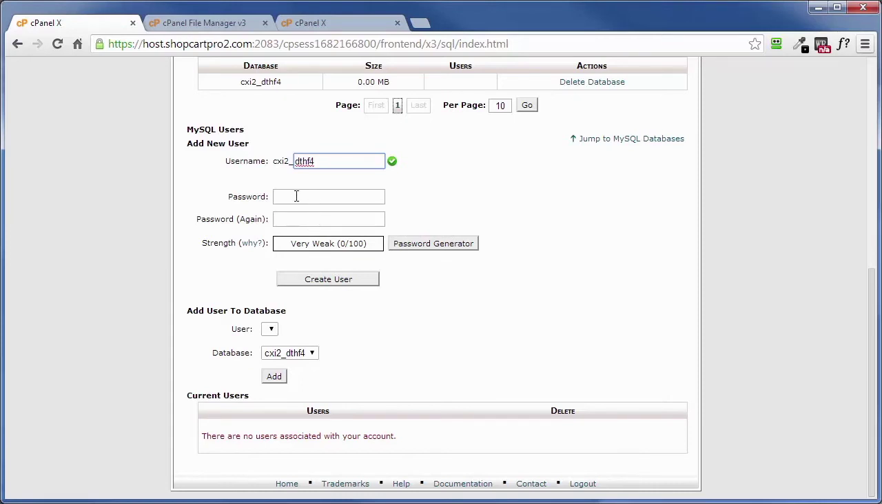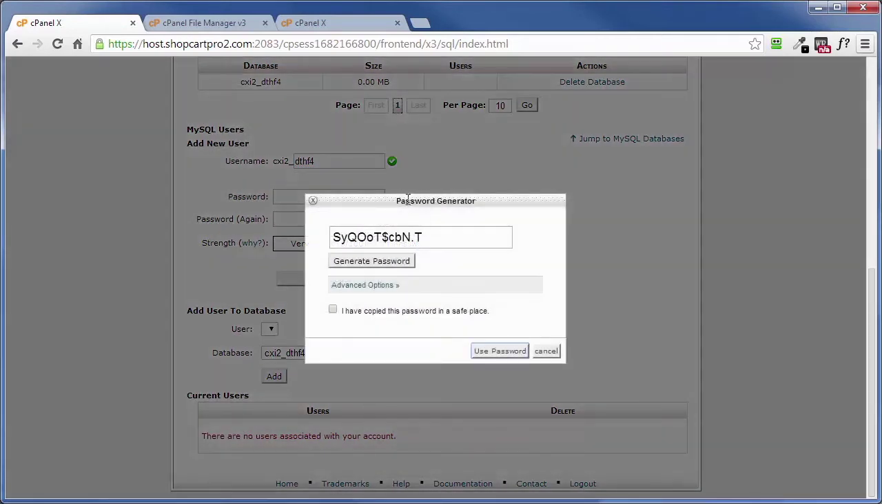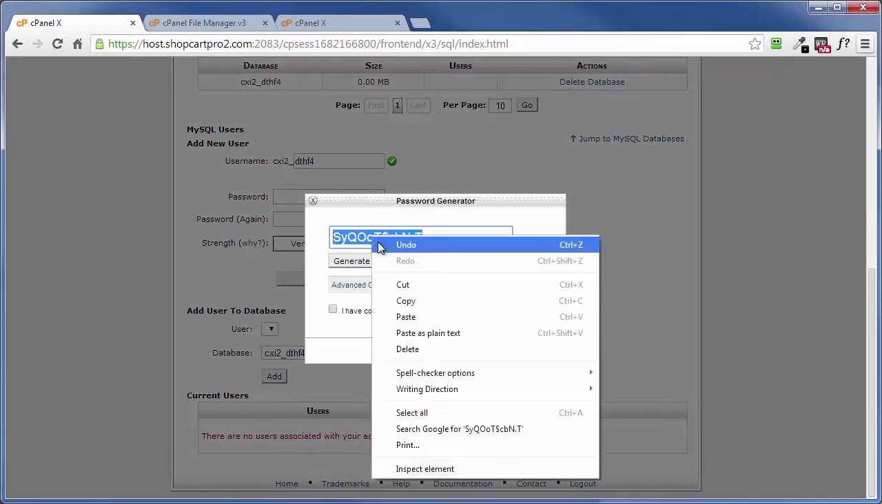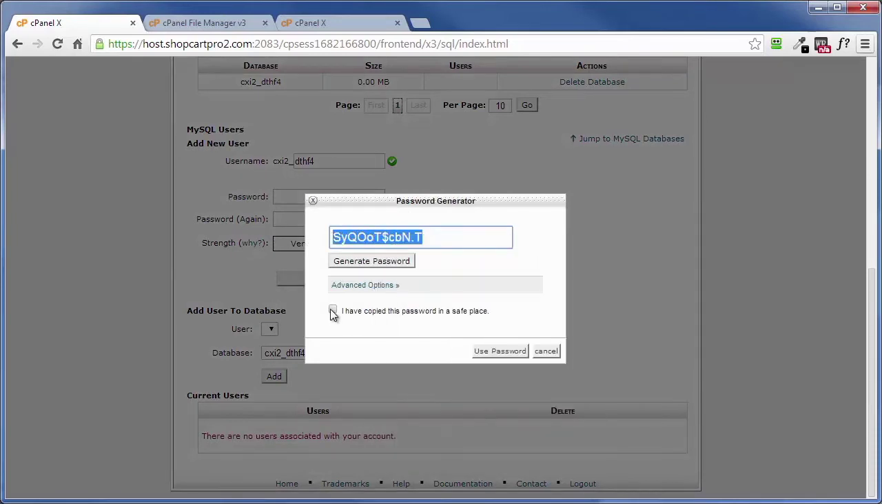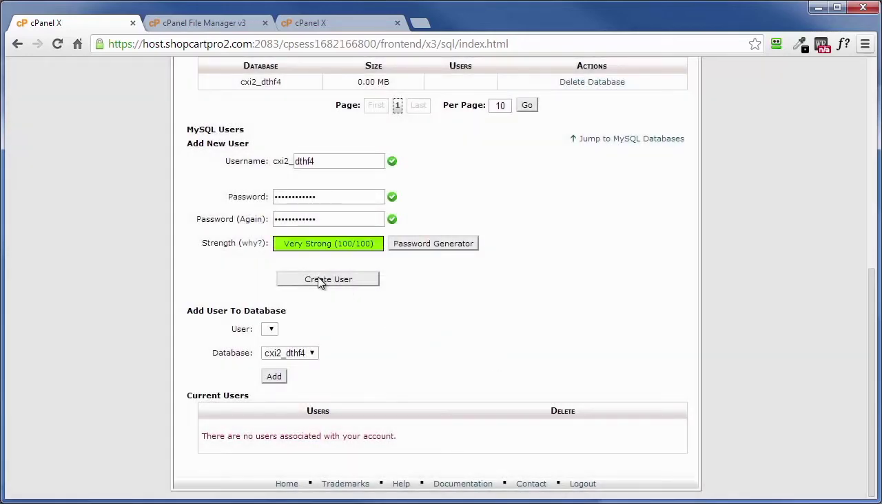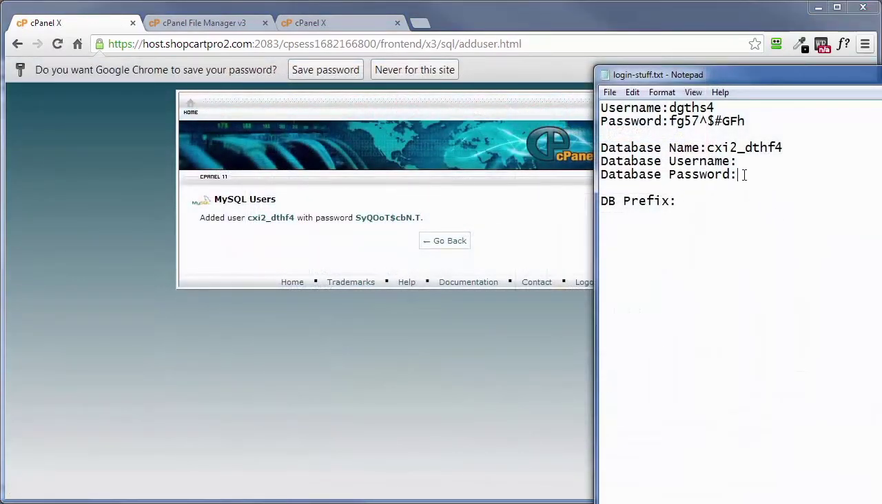Now we want to create a strong password. And I do that by using the password generator. Copy this. Check that box saying that you did copy that, click on Use Password, click on Create User, and I'm going to paste that password right here.